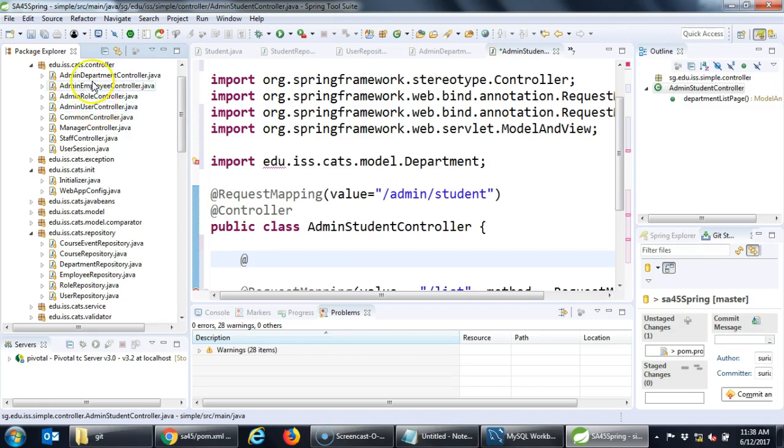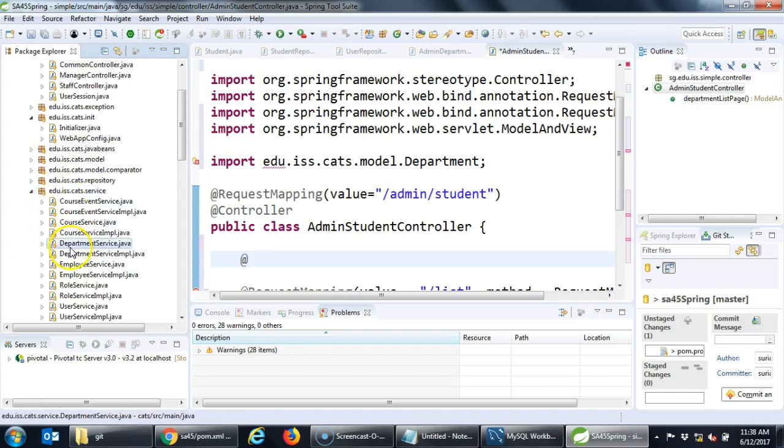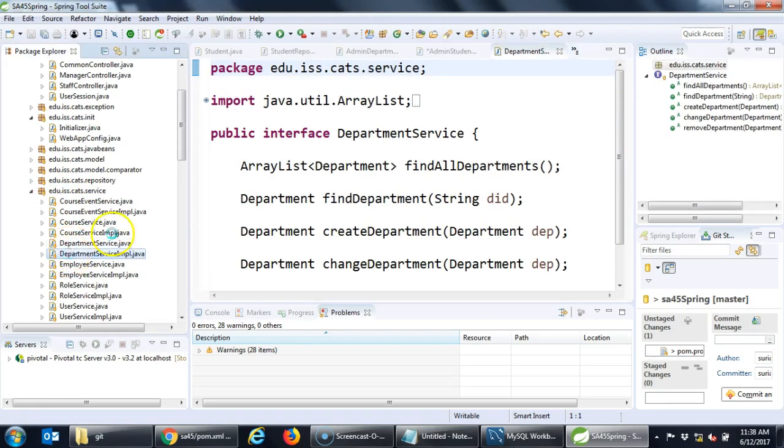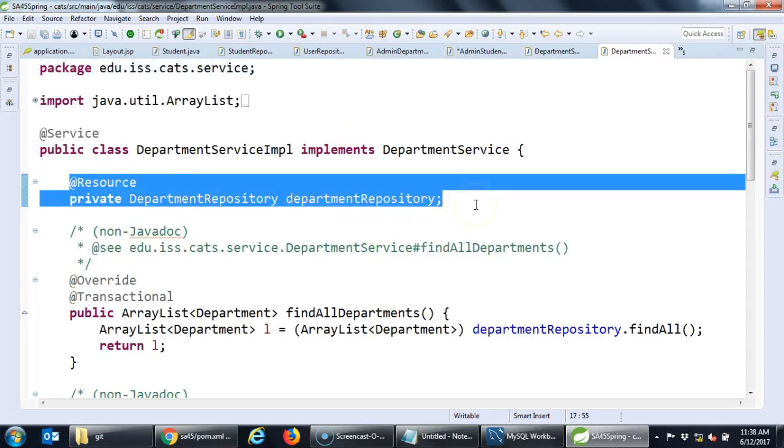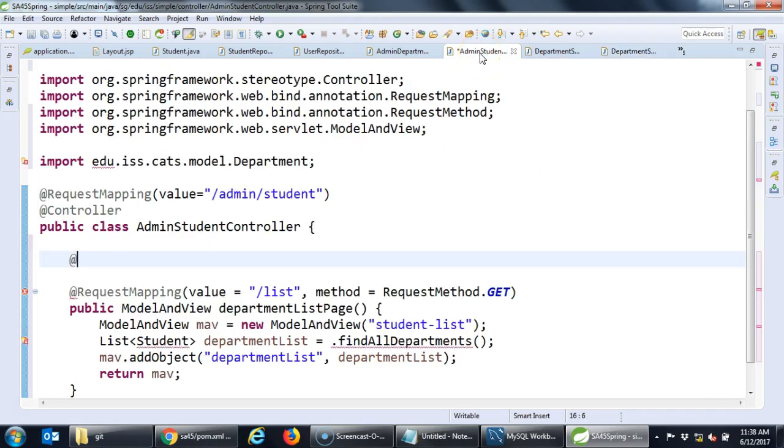Say let's do any in the service method. There is this service, and there is this department service. Okay. So this is the interface, this is the implementation. So resource and then the repository. That's all I need. Okay. So I come back to this controller that I'm trying to create here. Just say resource.